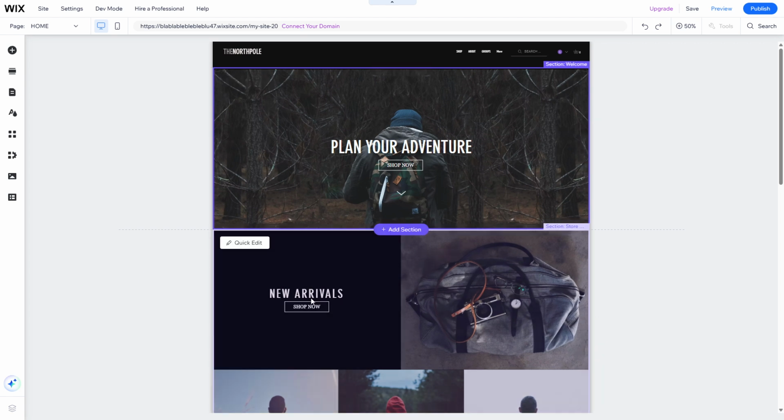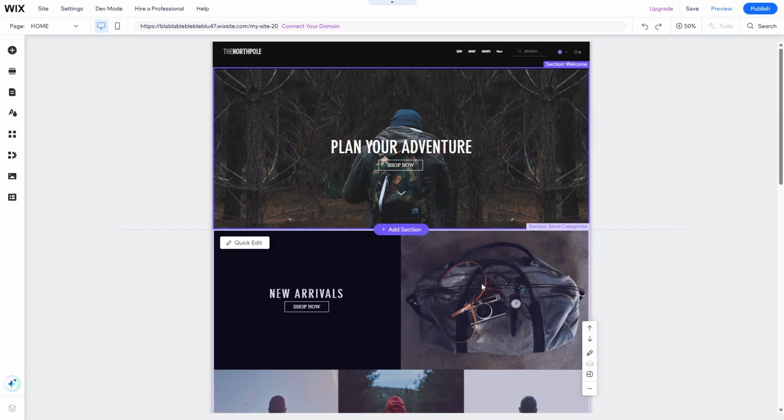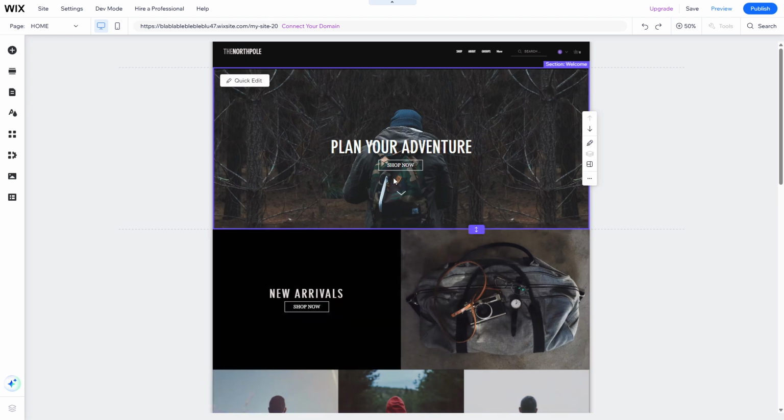To begin, open up your Wix website editor. If you're not already at this point, you'll need to log into your Wix account. Navigate to your site dashboard and select the Edit Site option. This will bring you into the editor where we can start customizing your text.